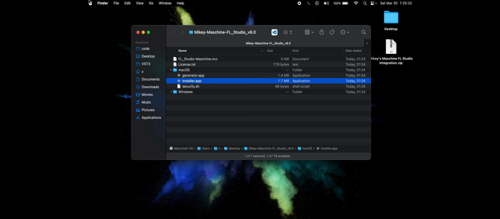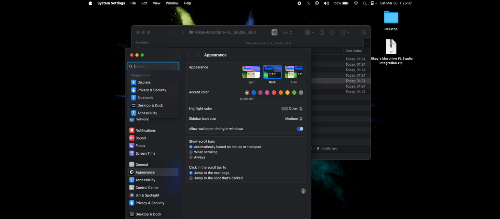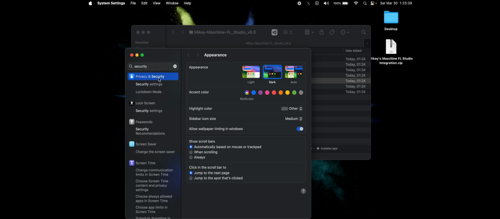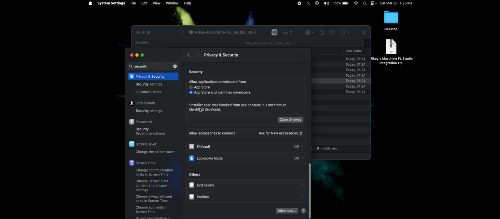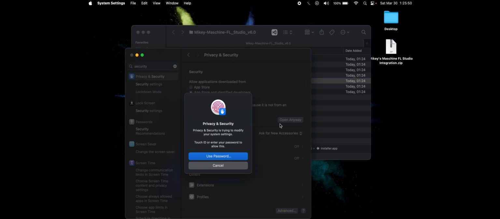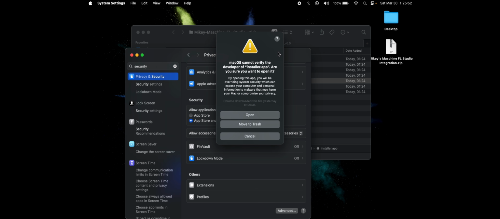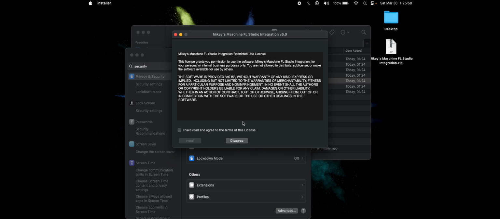Now we need to go into our security settings. Scroll down, and we can see installer.app here that was blocked. We just press open anyway, put our password in, and now we get this final dialog prompting us to open or move to trash, so we just press open, and now we have our installer. Alright, let's continue this demo with the Mark III.